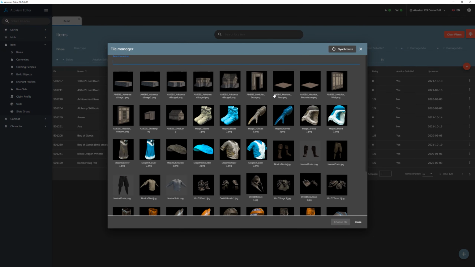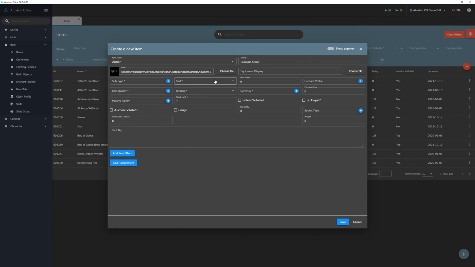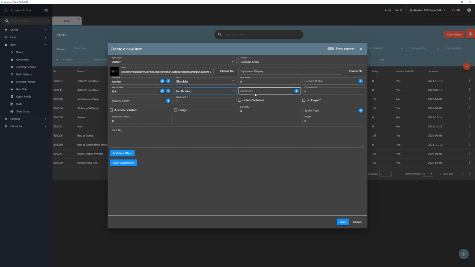We will set an icon. Let's say this may be pauldrons. We will select armor type as maybe leather. We will equip it into the shoulder slot. It will be epic item. We won't bind this item, so no binding.